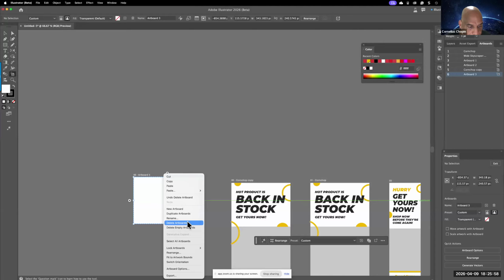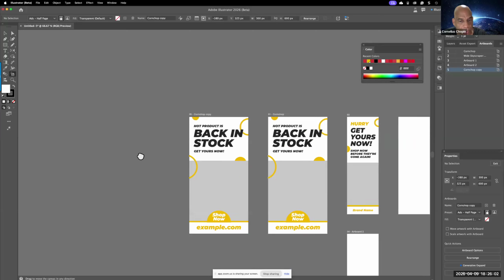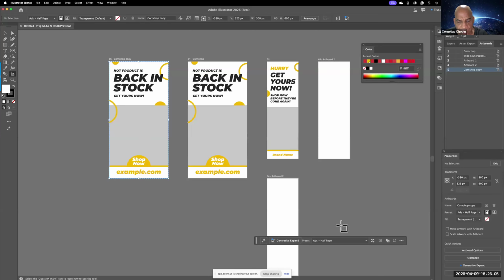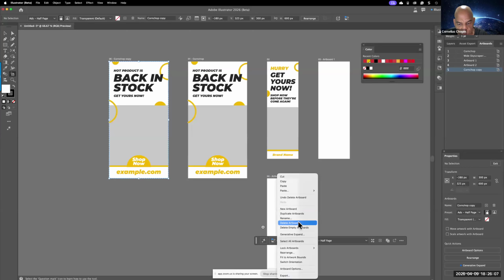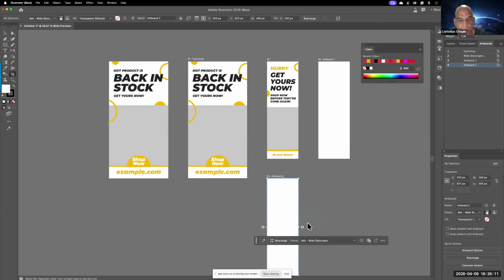But let me delete this one. So you could draw an artboard. That's something you can do. I'm going to move this back into place, and I'm going to delete this one too, just so we can have more space to work with. Okay, so we duplicate artboard, we create artboard, we draw artboard manually, and you can also resize the artboard.